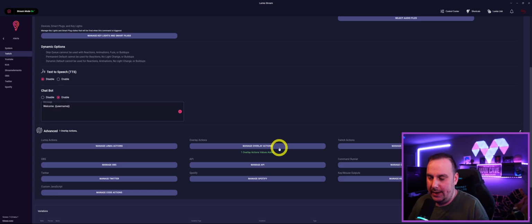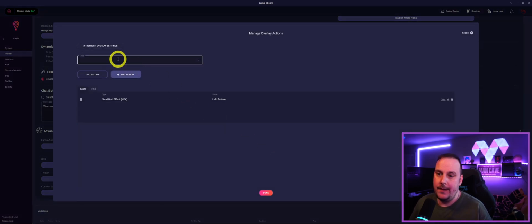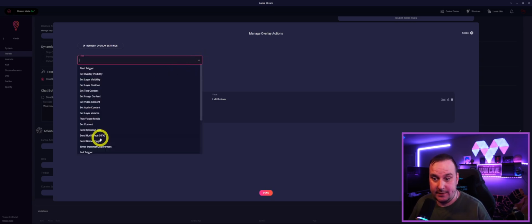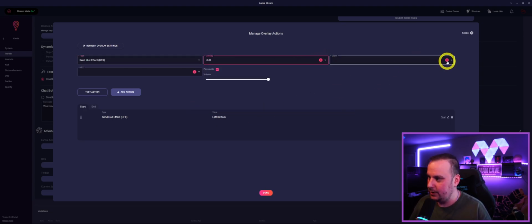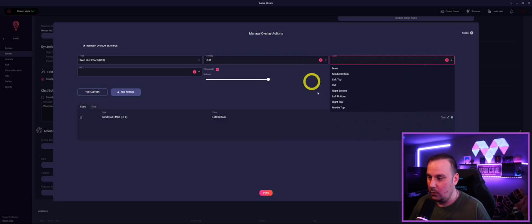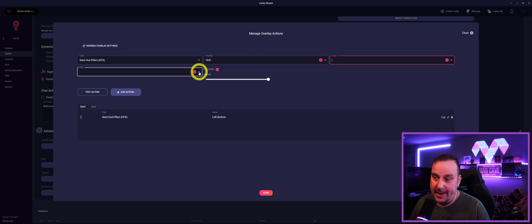You can have overlays. What we're on about with this one is, so on mine, we have got overlay action, manage overlay actions. On here, it's sending the HUD effects. So what we need to do is on the type, on the drop down, click it, press send HUD effects. What overlay have you set anything to your HUD effects? So mine is on HUD. On your layer, where do you want it? Where have you set up your separate layers, if you have set them up anyway? And then your HUD effects.